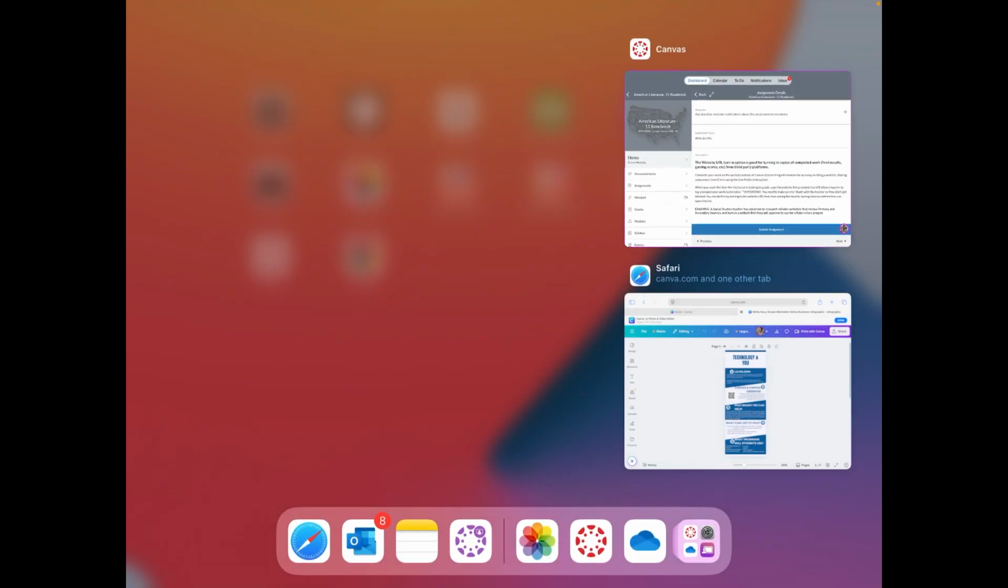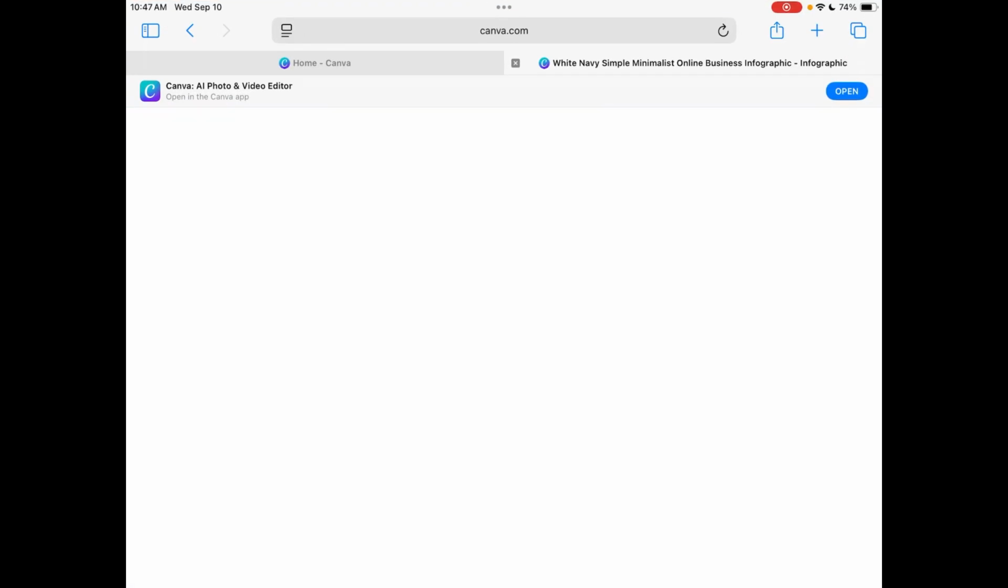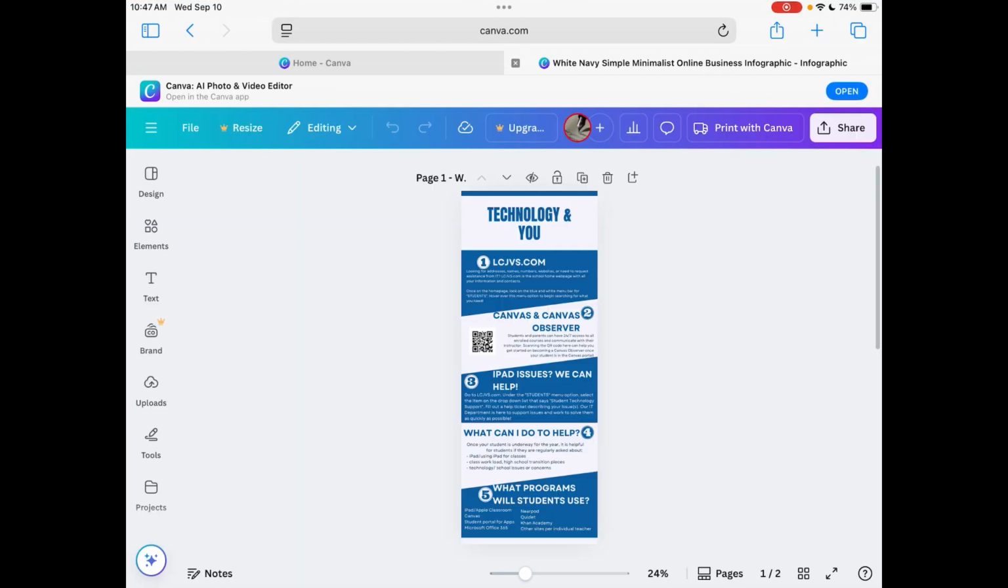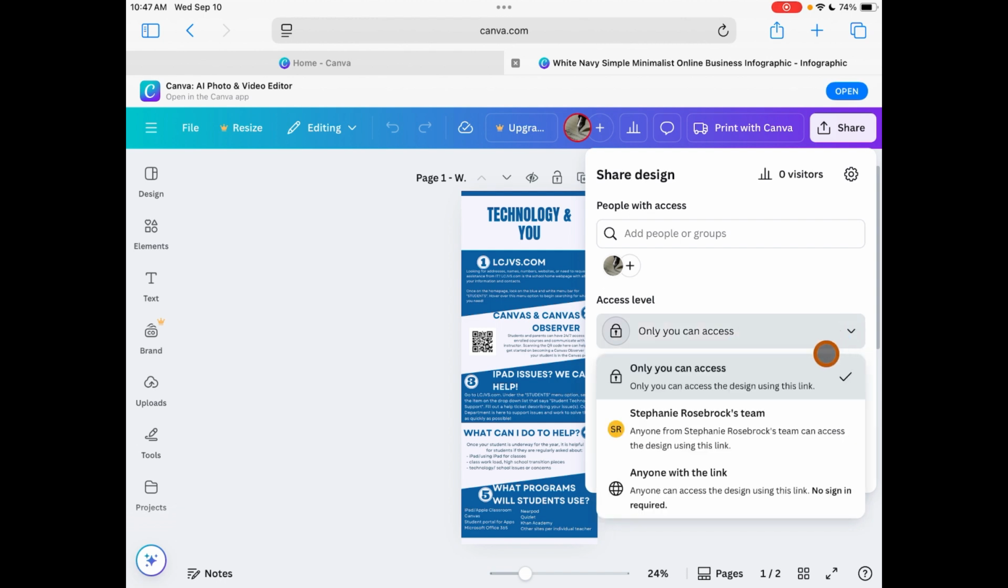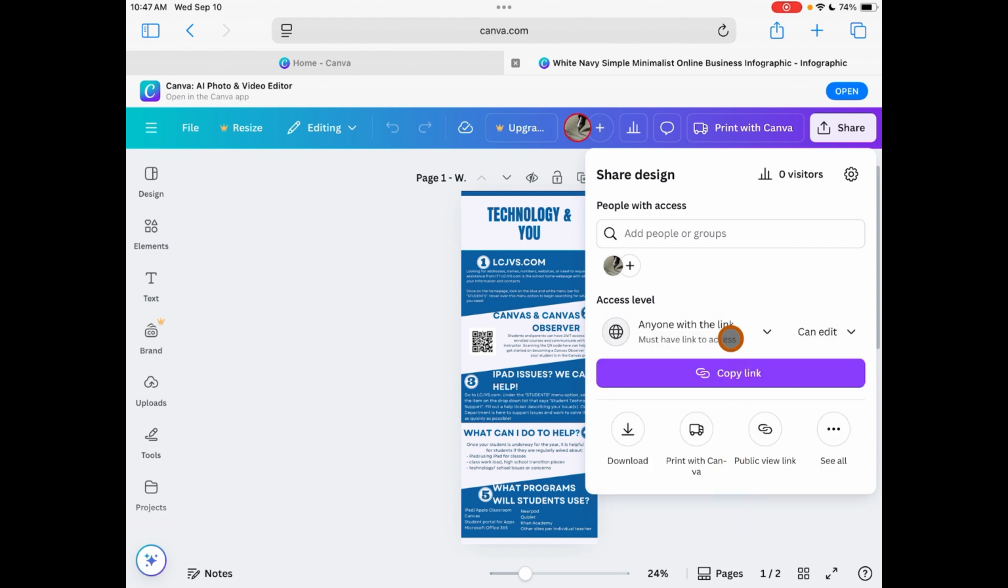First, I'm going to tap out, and for this demonstration, I'm using Canva. However, other websites use similar topics. The first and foremost button in the upper right-hand corner, or wherever the share button is featured on your website of choice, I need to make sure that not just me as the editor can access, but I also want to give people with the link, my instructor, permission to look at this item.